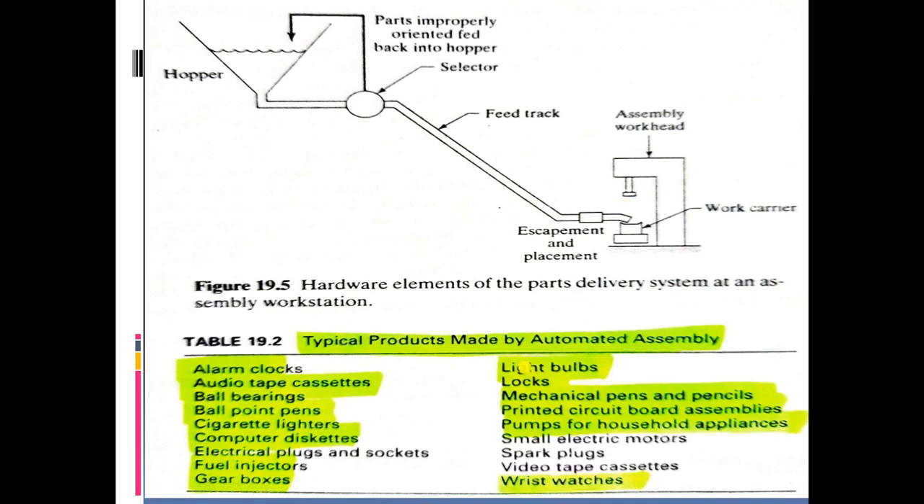So here you can see for what different applications such an arrangement can be used. That is given: alarm clocks, audio tape cassettes, ball bearings, ballpoint pens, cigarette lighters, computer diskettes, electrical plugs and sockets, fuel injectors, gearboxes, light bulbs, locks, mechanical pens and pencils, printed circuit board assemblies, pumps for household appliances, small electric motors, spark plugs, videotape cassettes, wrist watches. So a number of applications are there.